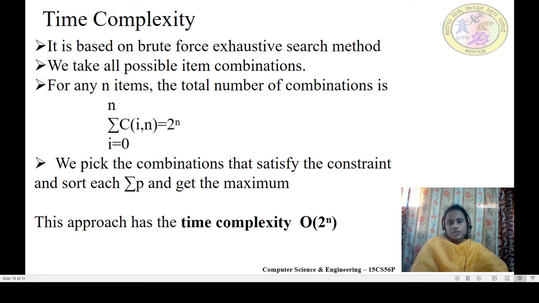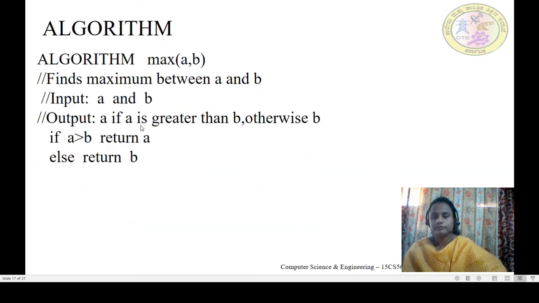The algorithm efficiency is measured by the terms time complexity and space complexity. So here let us discuss time complexity first. This algorithm is based on the brute force exhaustive search method. We take all possible item combinations, right? So for any n items, the total number of combinations is represented as sigma of i equal to 0 to n, the function of i comma n. So i starts from 0 up to 3. So an example we'll see here.